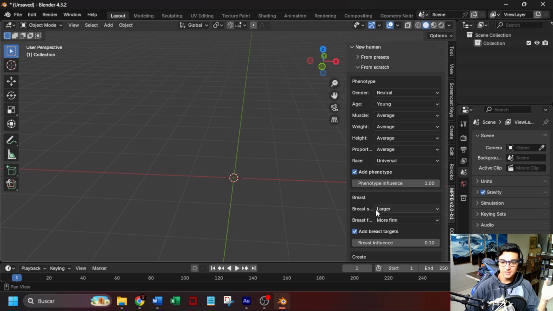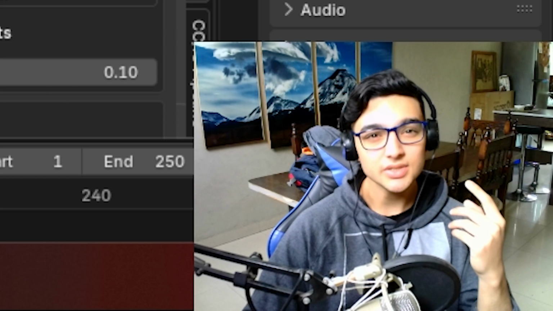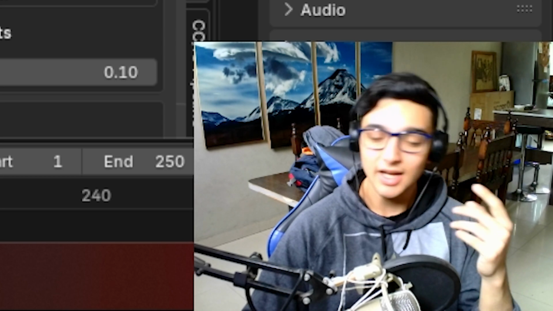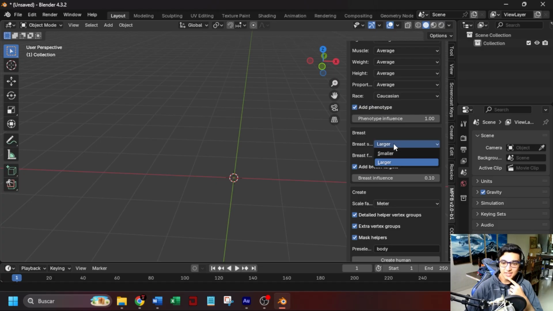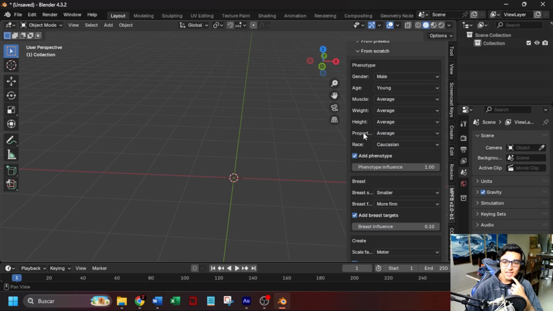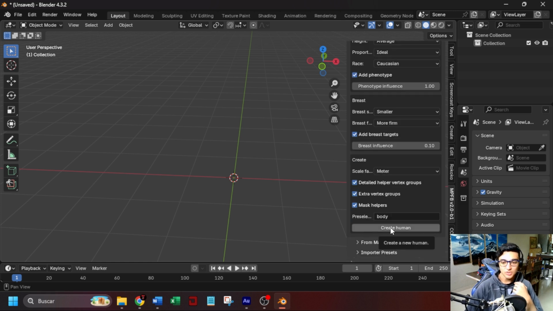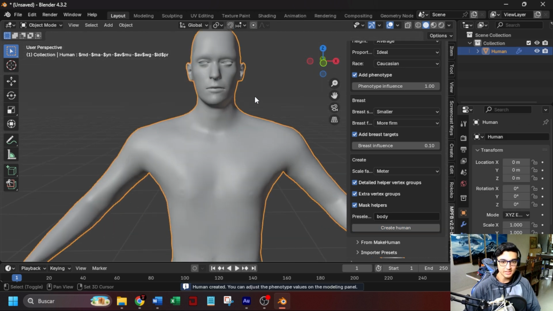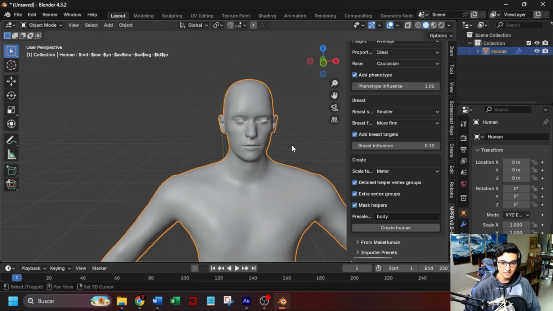Then you select here whatever you want. In my case, I will select a male, a young male with an average of muscles, and race I will select Caucasian. Is that how you pronounce it? Caucasian? I don't know. Then the breast size I will decrease it to smaller, and then here where it says proportion, instead of average I will select ideal, and now I will just create human, and now I will have this human asset right here.